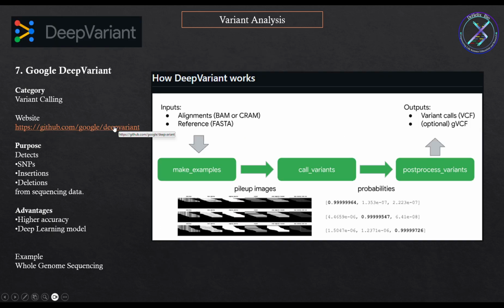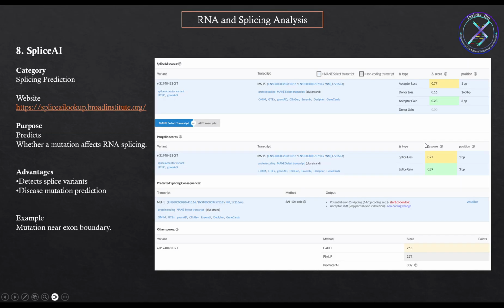We have this DeepVariant, which is basically developed by Google. So it's available in GitHub, and we have to use this on our local machine, and we can use this for alignment. We can use this for variant calling, and the input will be alignment, BAM, or CRAM files, or the FASTA files, and we can definitely follow the workflow to get these kinds of results which we are looking for.